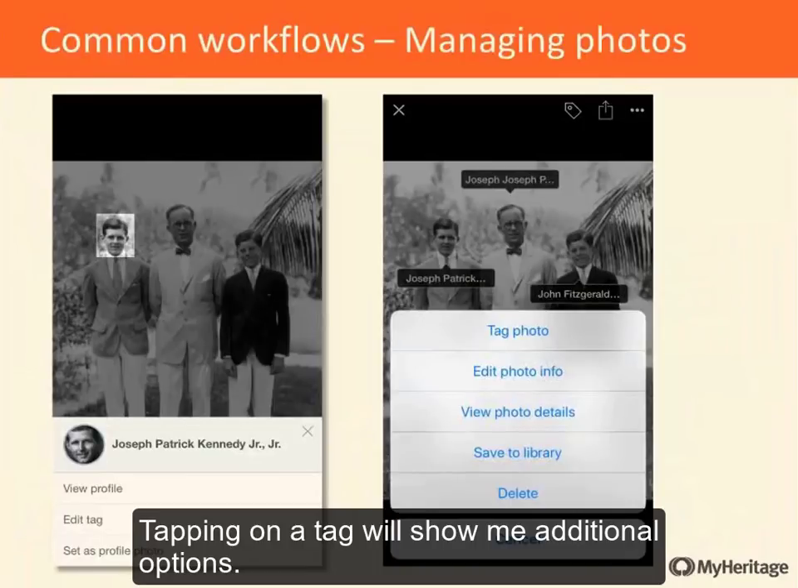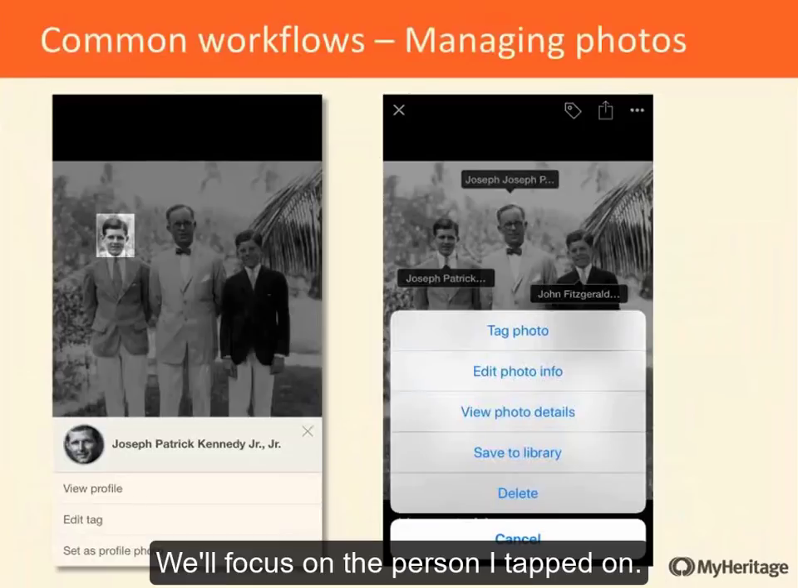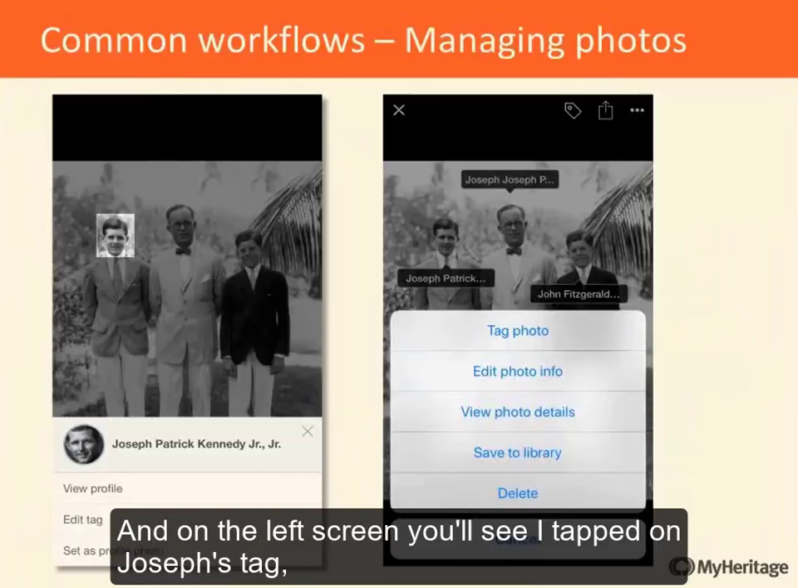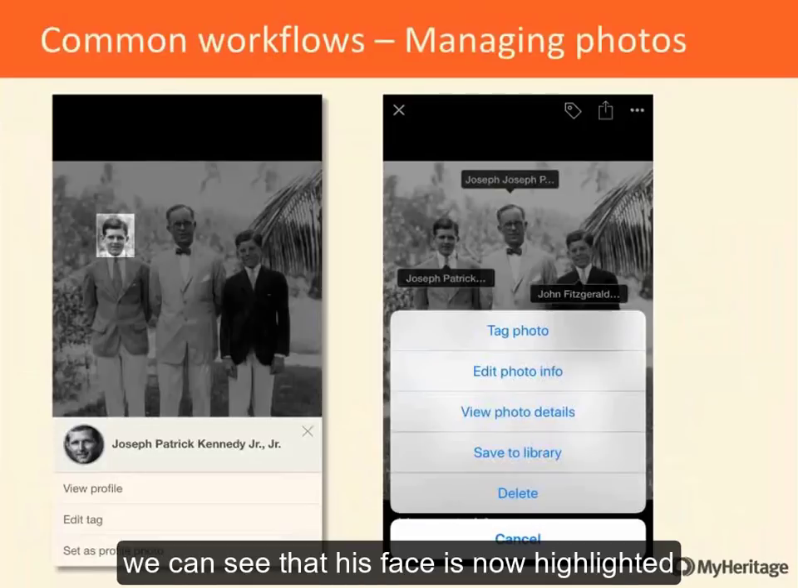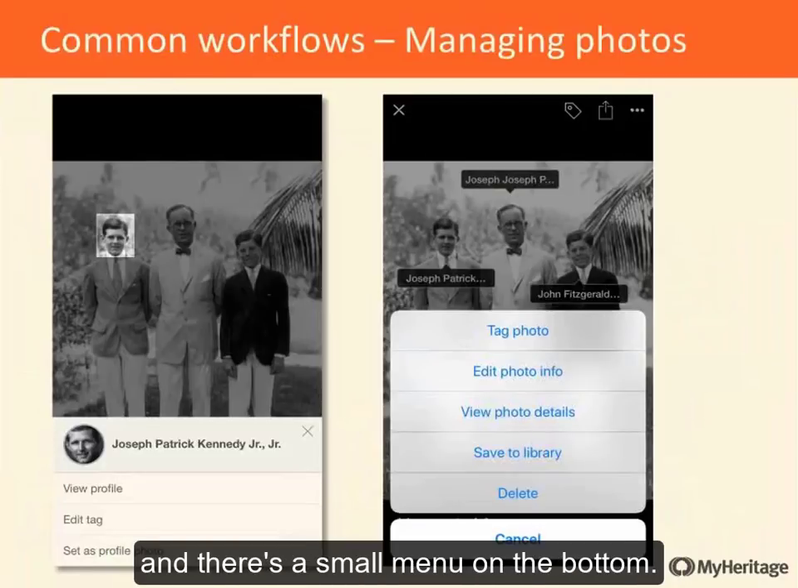Tapping on a tag will show me additional options. It will focus on the person I tapped on. And on the left screen, you'll see I tapped on Joseph's tag. We can see that his face is now highlighted, and there's a small menu on the bottom.